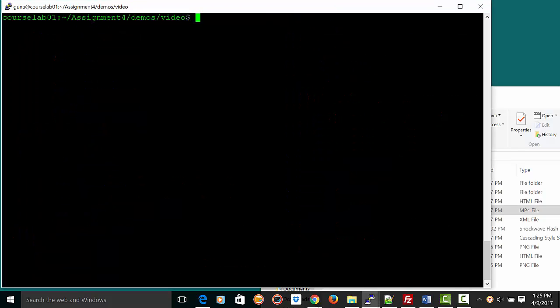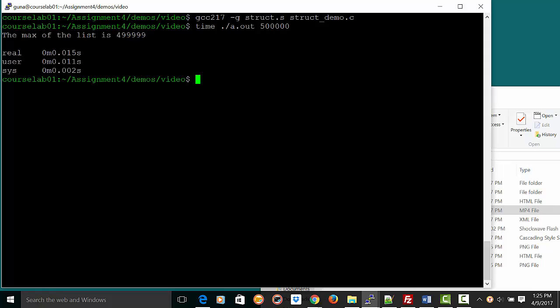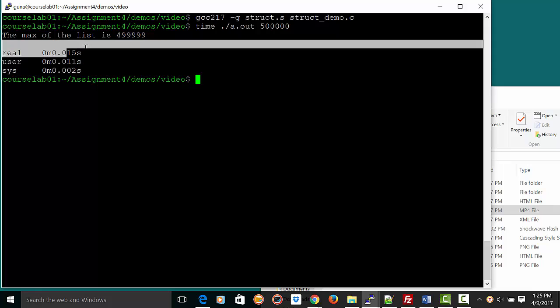So finally, let's compare the two to see if we had some improvement in performance. The first thing I'm going to do is compile struct.s. This is the non-optimal version of the program. And then I will run it and get some timing for 500,000 items. This is a very simple program, so it runs in 0.015 seconds, as you can see here.